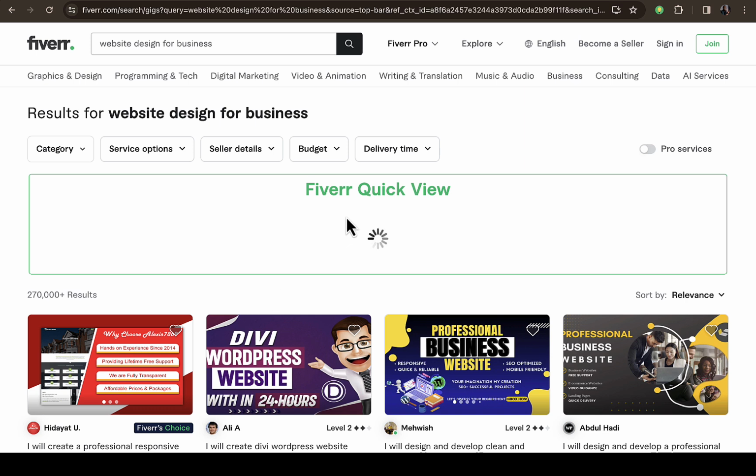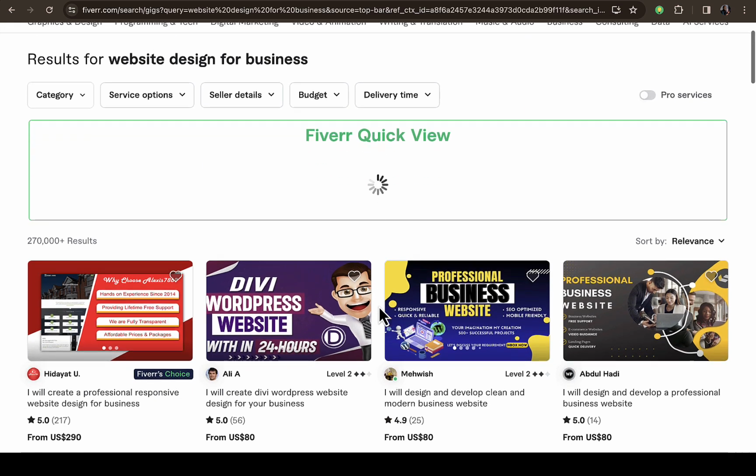So I also install Fiverr Quick View. You can type it into your Google Chrome and install it to your browser. Then it also helps you to get some keyword suggestions right here. You can see Fiverr Quick View. So on this page, it's going to load some low competitive keywords or some competitive keywords related to website design for business for me. And then if I'm okay with it, I'm going to pick one after the other and then see which one I literally want to use in my gig title, tags and description.